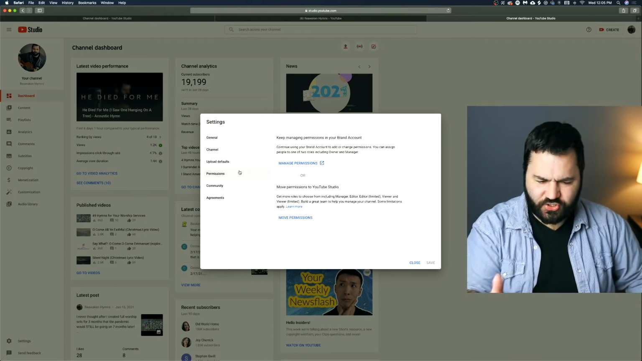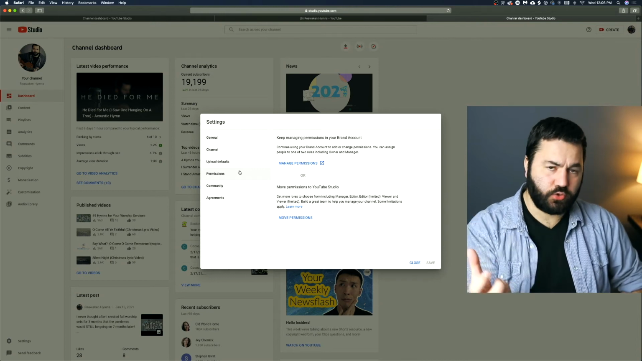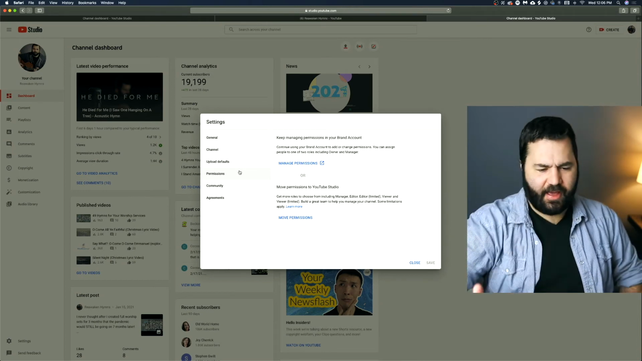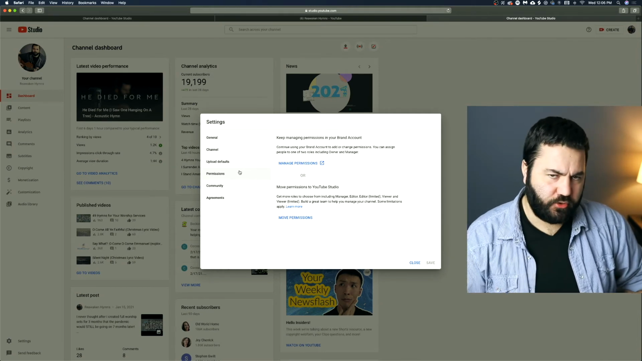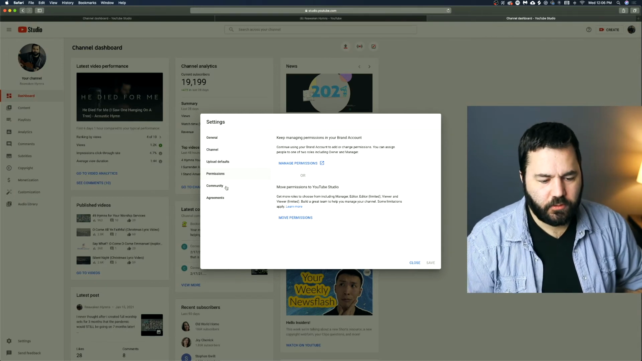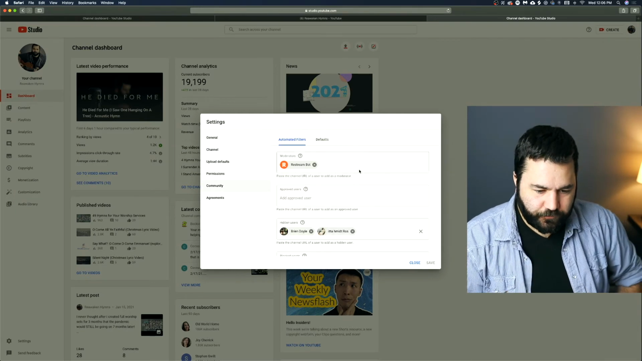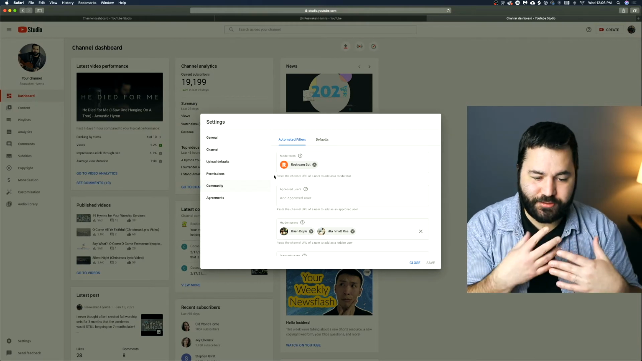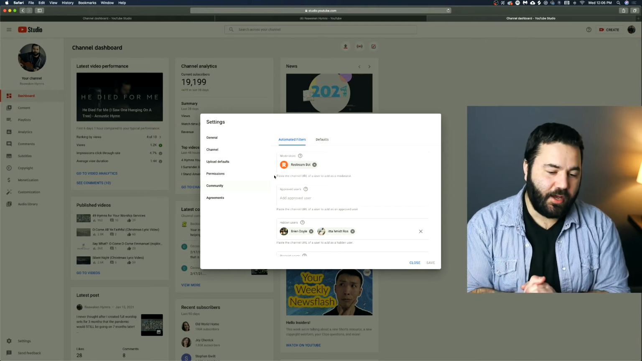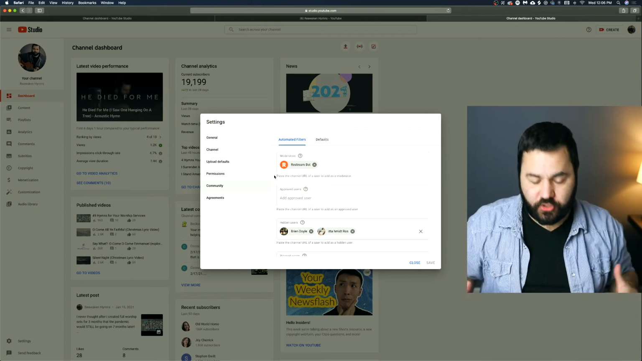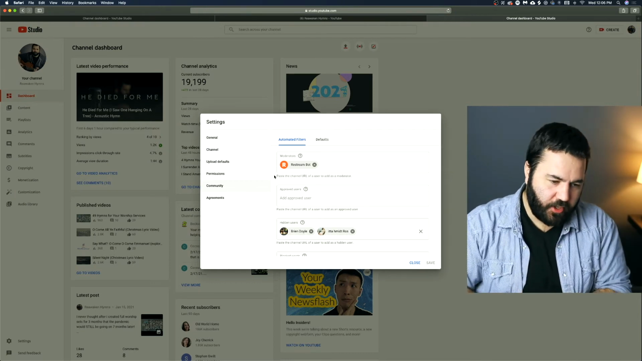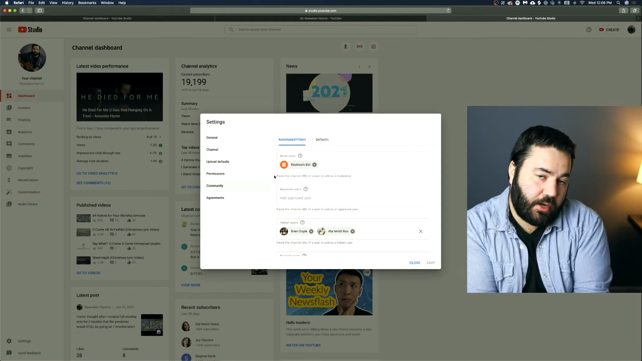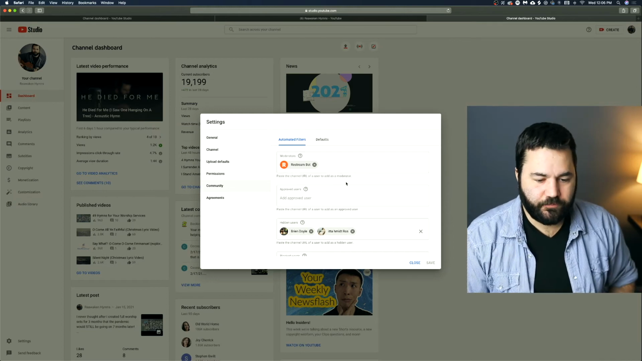Next, we have permissions. This is just where you add and remove people who can control your YouTube page. Like if you need to add a staff member so they can update your YouTube page, you would add them here. Next, we have community. So these are like users you need to block, moderators. If you have a really large church and lots of interaction on your live stream, you might have other staff members you use as moderators. You can enter those here.